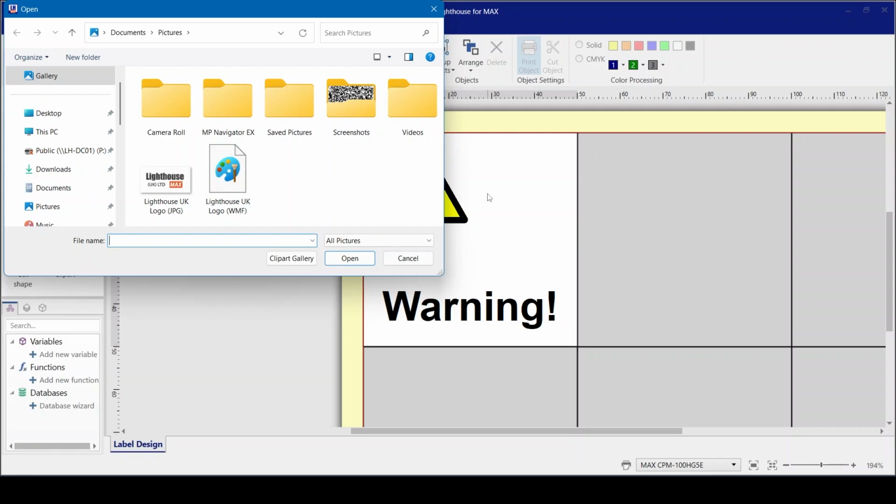So things like JPEGs, PNGs, PDFs can be introduced into your labels. However, for the best quality print, we recommend something called a Windows Metafile type image or a WMF type image, which will print in the best quality and in solid form. However, if you're not quite sure what images to use, please feel free to get in touch with us and we will be happy to advise.